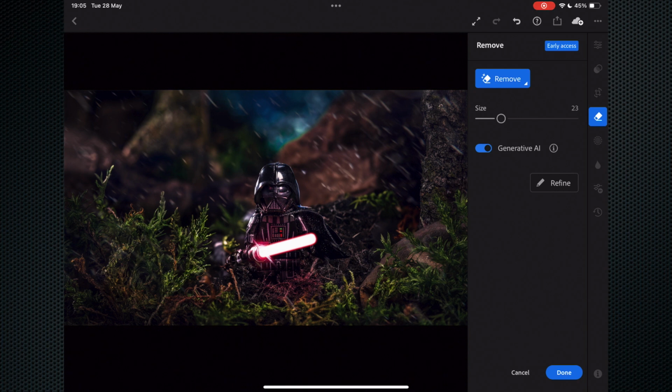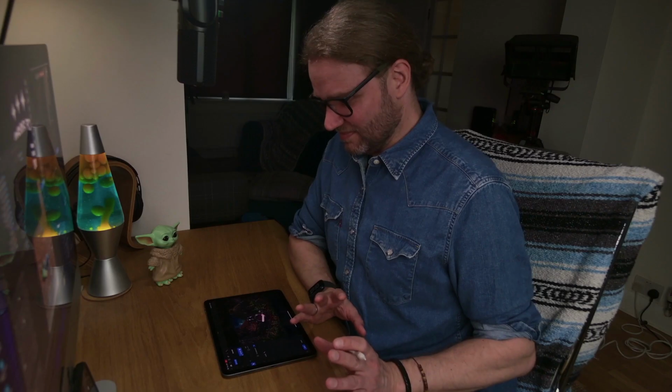It's filled in the background amazingly. It's kept the right depth of field, the blur. It even has added some of the raindrops in there as well. It's done an amazing job. And it was so easy. It literally took a few seconds.